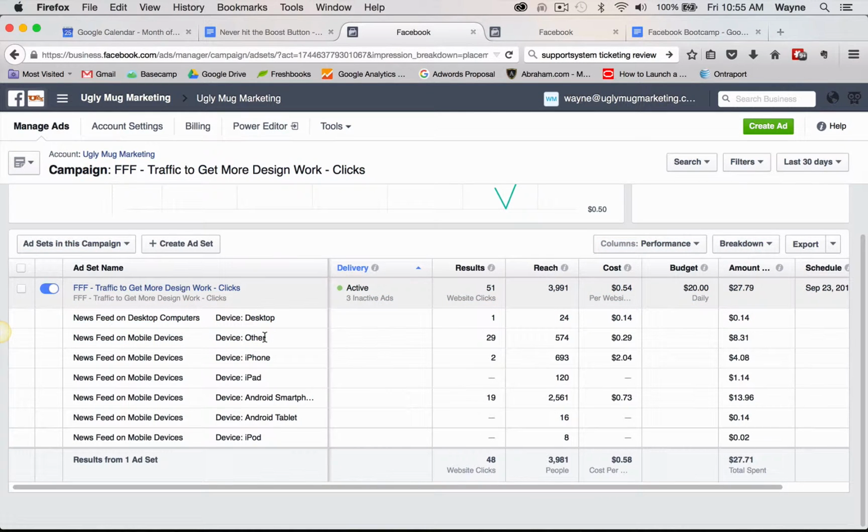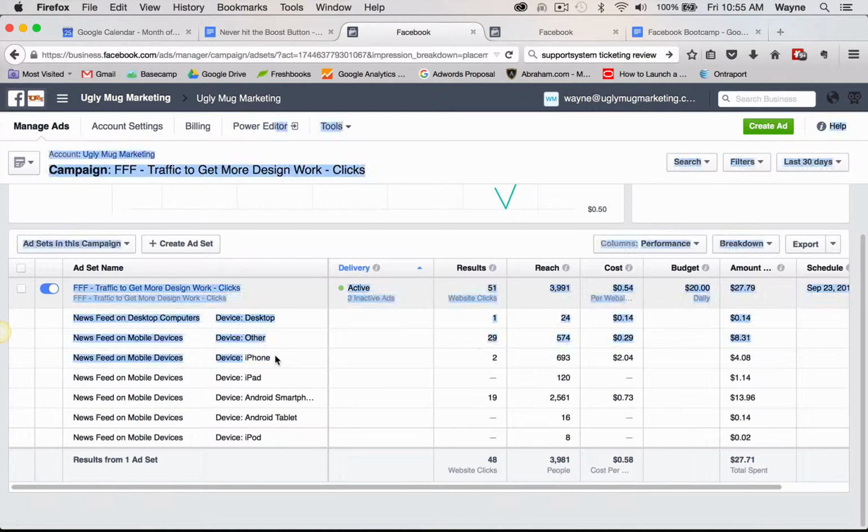Newsfeed on mobile devices other, so what that may be, that could be some different smartphone. It could possibly be like a Windows smartphone, etc. I've generated 29 clicks, right? 29 clicks at 29 cents each. So that tells me something there, that maybe I need to target people who are not on iPhones, not on iPads, not on Android devices or Android tablets. So that may tell me something.